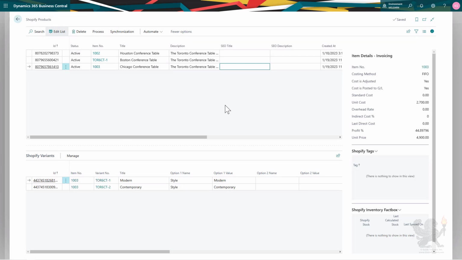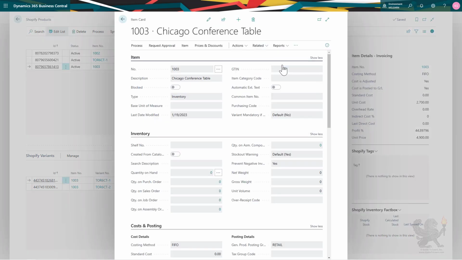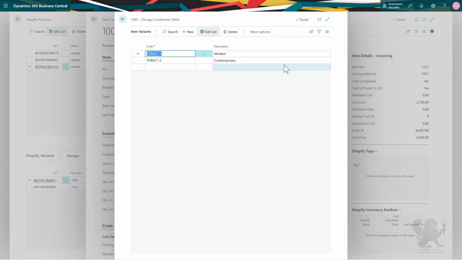Now what you see here for the first time is that Business Central has created variants. So the item number is based on the number series of the inventory posting setup, and it has created 2 variants based on the SKU names that we have in Shopify. So if I open the item number, and there we go. You see that now we have 2 variants for 1 item.